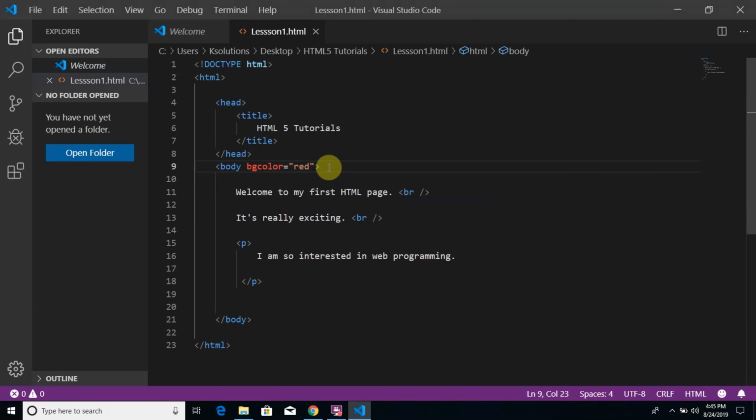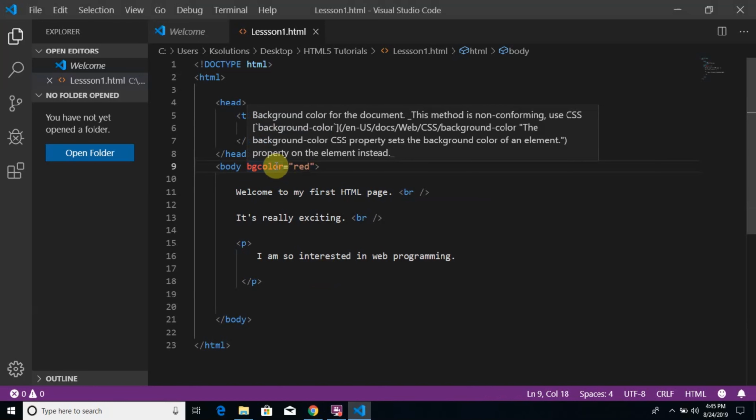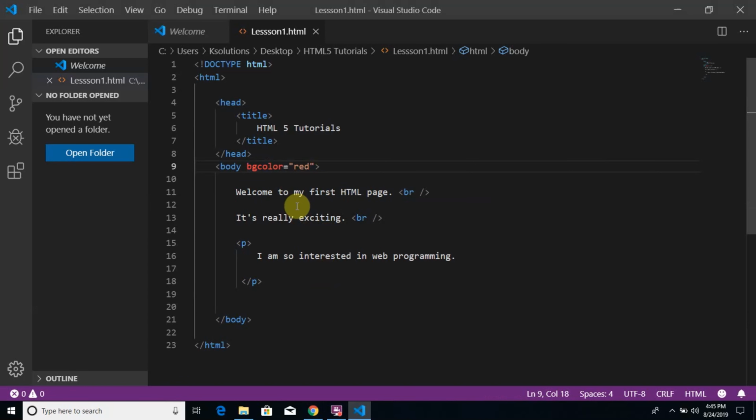Now you notice that my editor painted this as red, and what that is telling you is that it's no longer supported in HTML5.